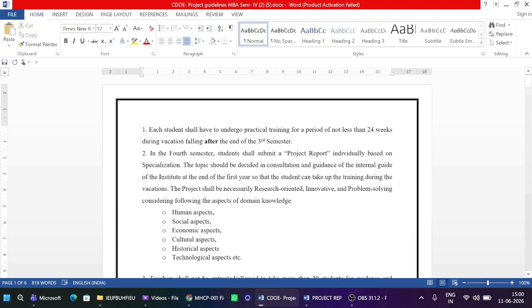Each student shall have to undergo practical training for a period of not less than 24 weeks during vacation falling after the end of third semester. So you have to make it after third semester and you have 24 weeks to make it.